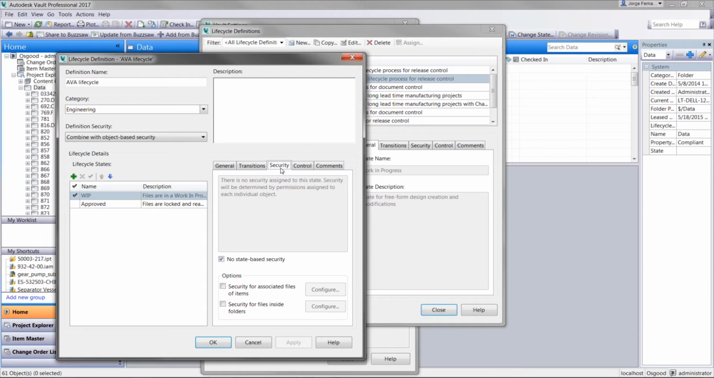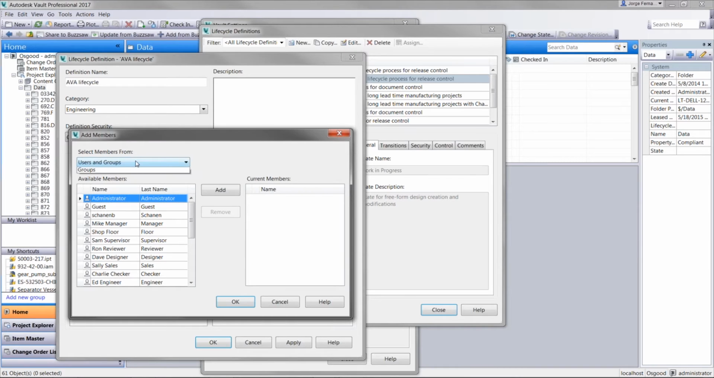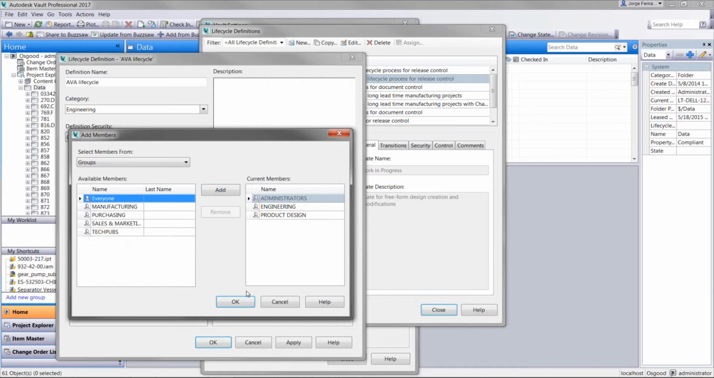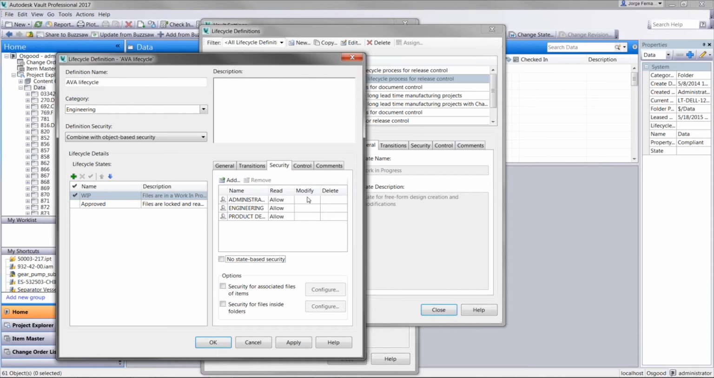Now this allows you to control who can actually make changes to the files while it's in work in progress. Again, by default, there's no state security for this. So we'll start to add who can actually make these changes. Again, we'll filter to the groups. And I'll just do a shift select here to insert all of these. What we'll do is all these folks, we'll let them read it, we'll let them modify it, but perhaps only administrators can actually delete it. If I don't include people in here, they will not be able to even read it, therefore, of course, not modify or delete either. So I don't want sales to look at work in progress because it's work in progress, right? We don't want them to do anything with this information just yet.